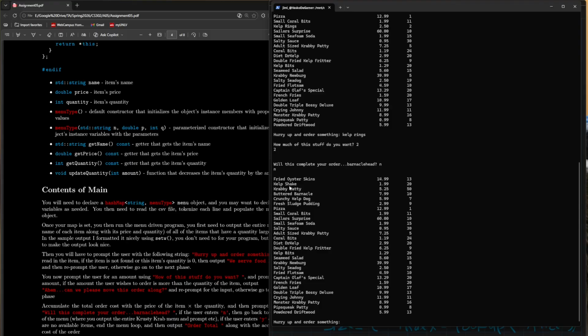It outputs in the same order it appears in the input file. Now, you could simply store this in a vector of strings. I'm not sure if I mentioned this earlier. I actually had to cut the video and I forgot if I mentioned this, but you would just maintain a vector of strings to maintain each item name.